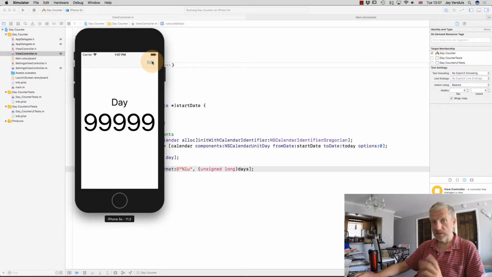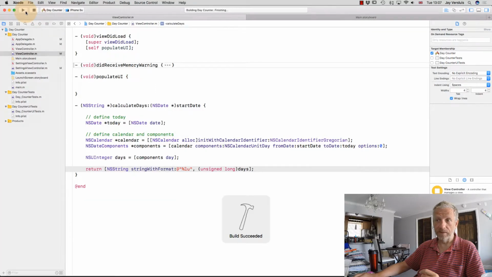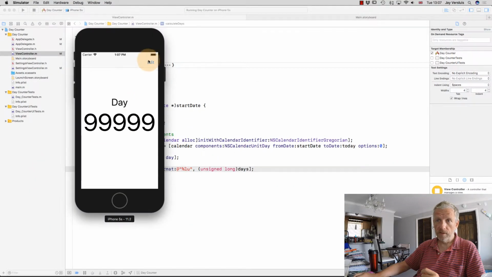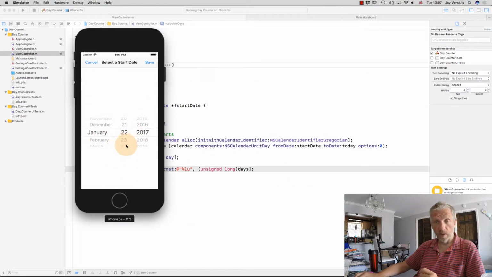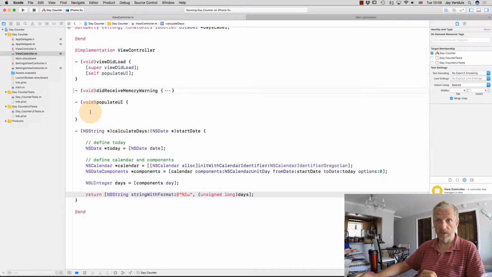Interesting. Yes, because I haven't populated the UI method yet, but it certainly has remembered, say, the 22nd of January 2017. So as soon as I launch my app again, that date is certainly remembered in the settings view. Now the reason why this label hasn't updated on relaunch is because I haven't put anything into the populate UI method yet. So obviously I need to do that.